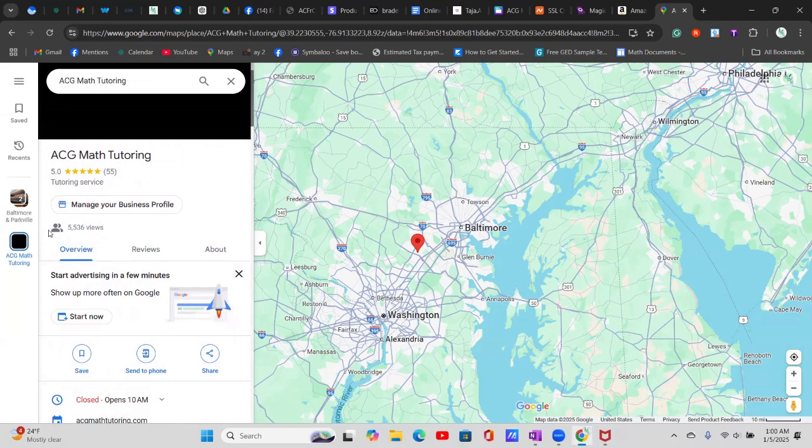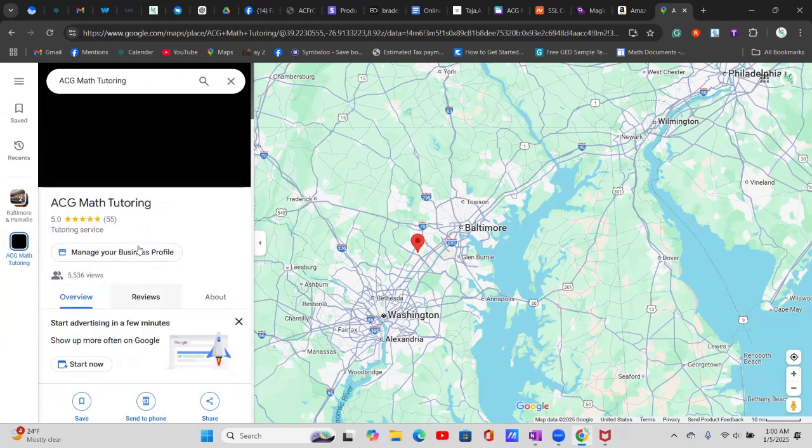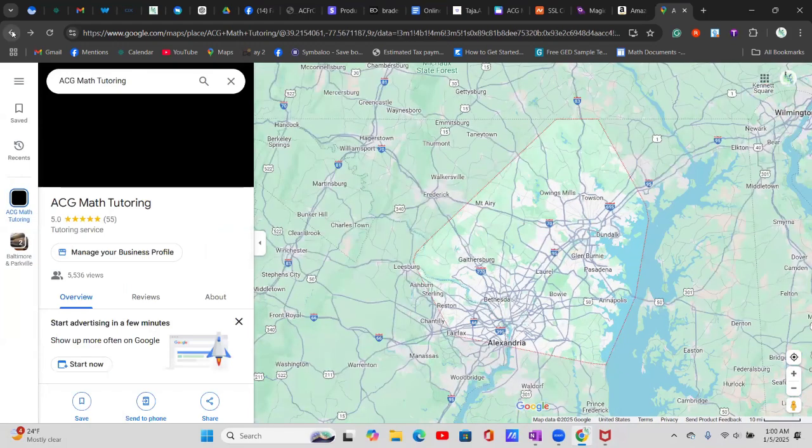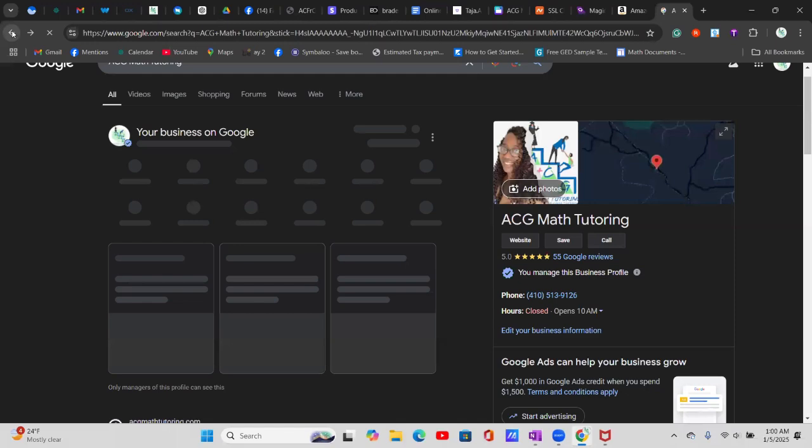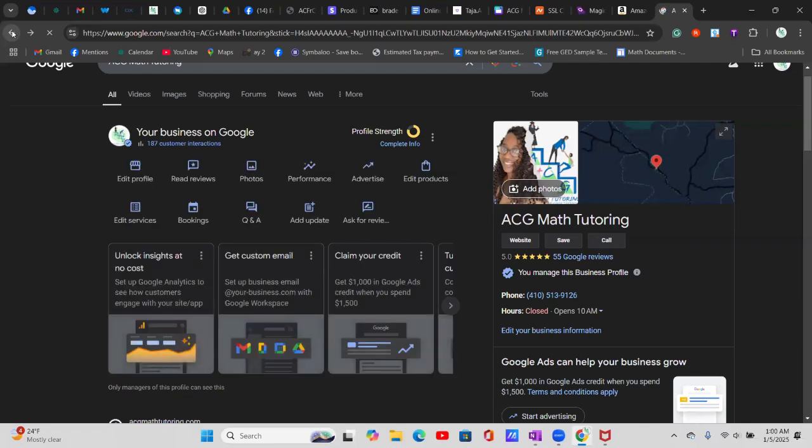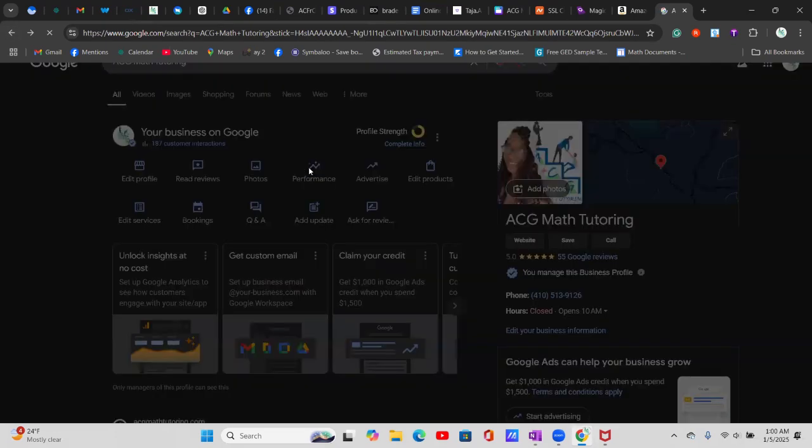We can look at how many people have viewed my Google. So over 5,000 people. I'm a little shocked about that. I wasn't expecting that. But that will kind of give you that generalization. Now you're helping other people who probably didn't know about you. Now they're able to find you. And you can take a look at your performance.